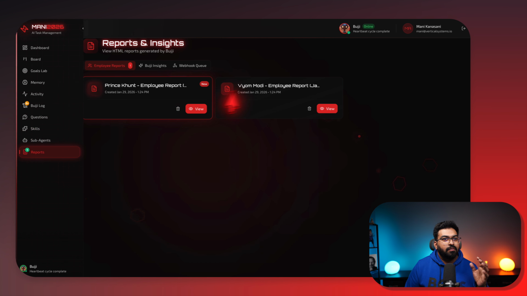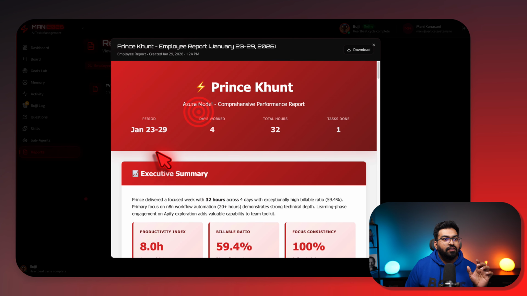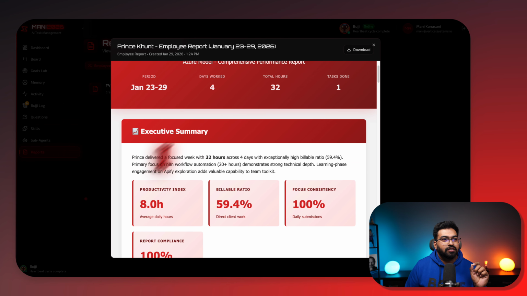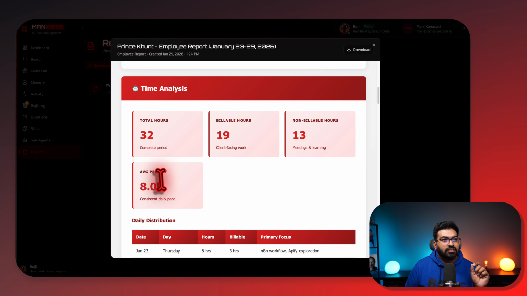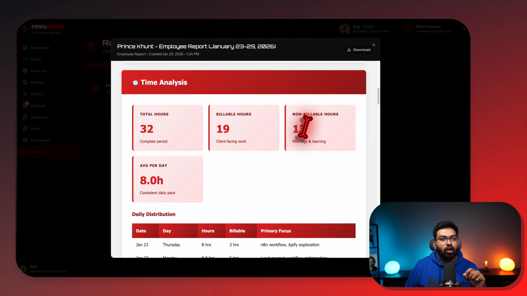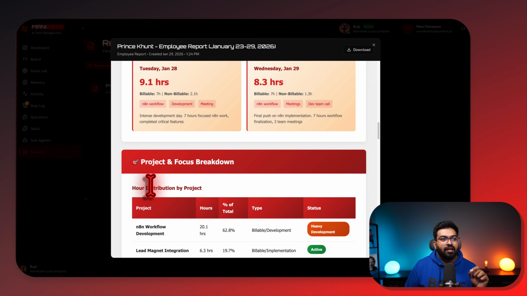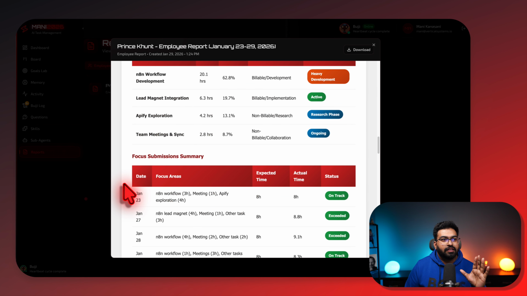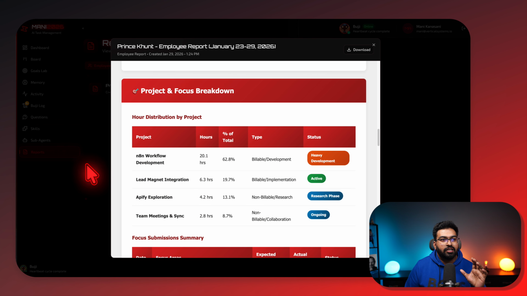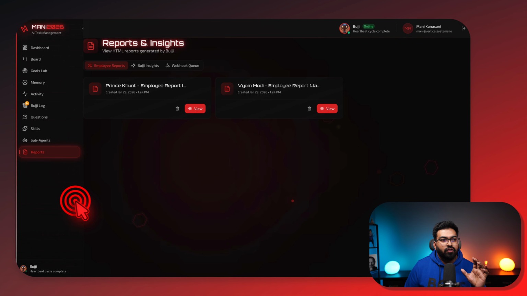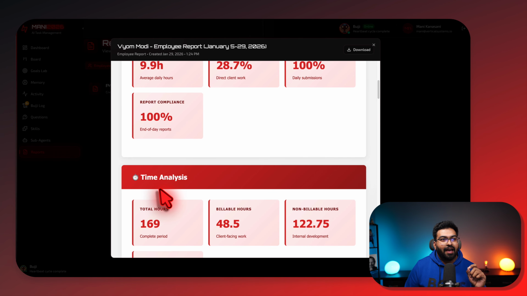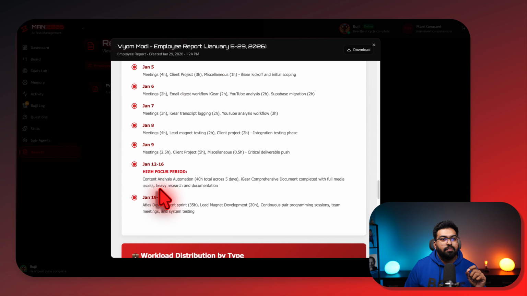It will take some time, but the report that will come out of this is a weekly report, something like this because it worked 4 days, total 32 hours, and the kind of projects that they worked on, billable hours or non-billable hours, average per day. And what is the primary focus on every single day, what they were working on, and the breakdown and everything, how much they're doing, hourly distribution by the project, and all of these insights. Whenever I have something that is concerning, I will be notified.